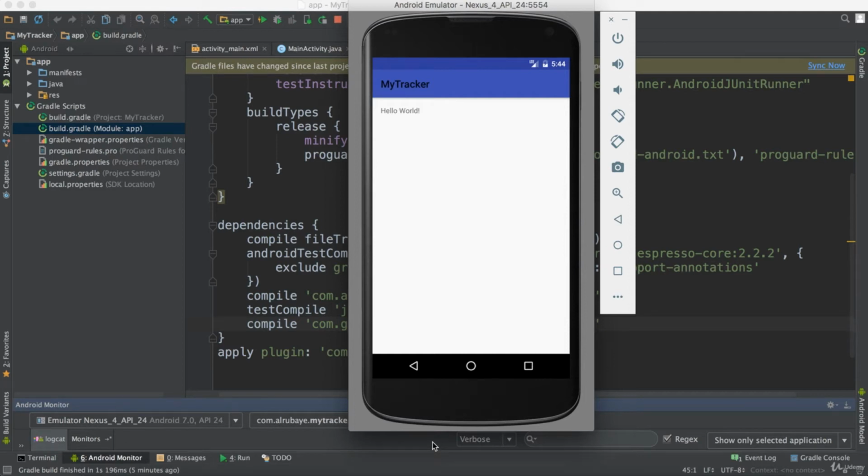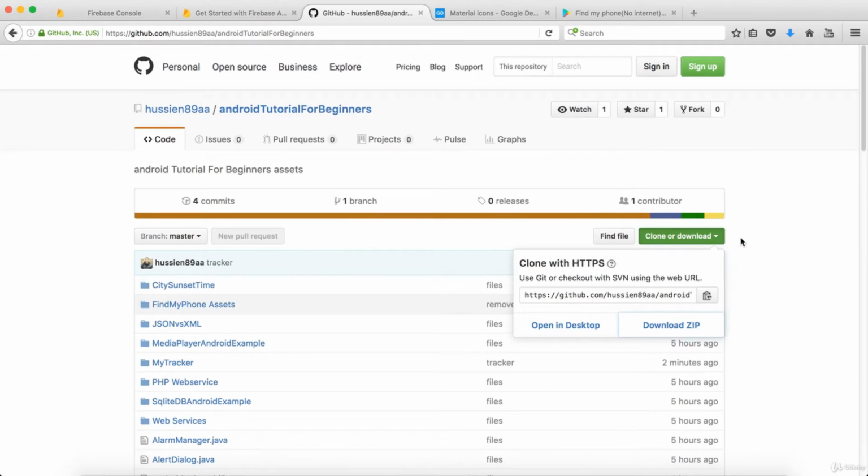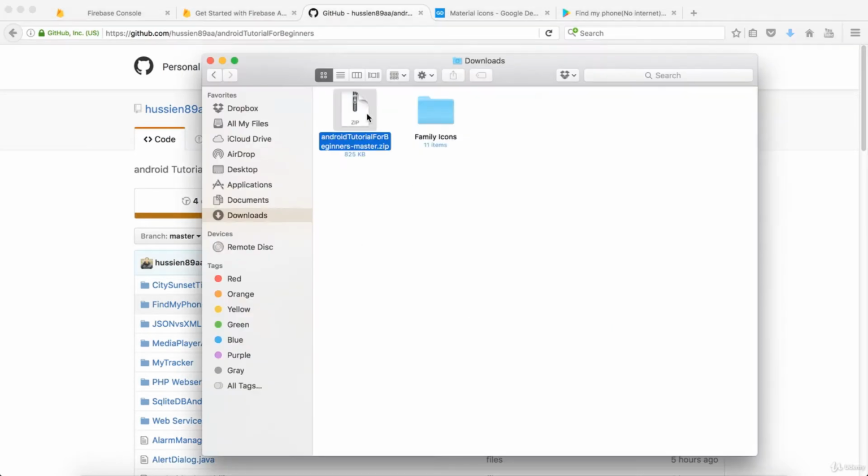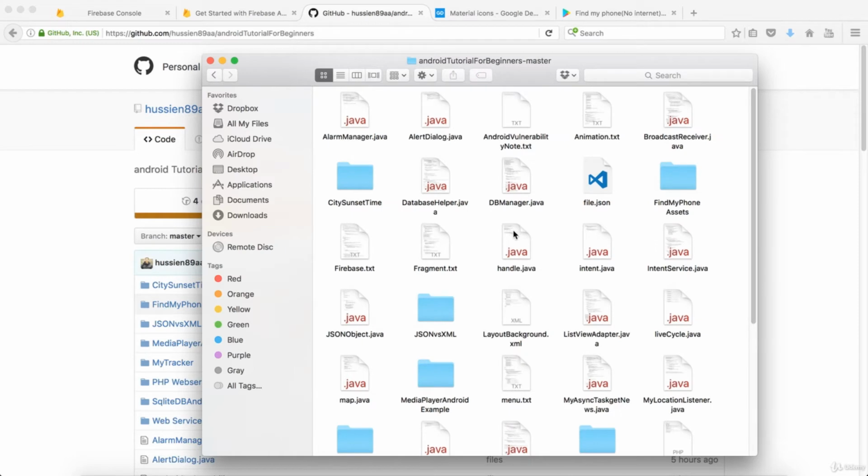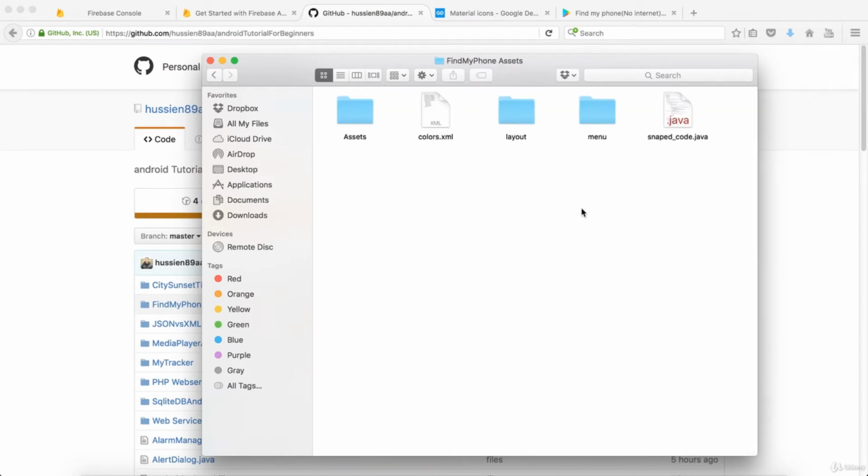Hey everybody, in this video let's design all the activities that we need in this project. I already designed the activities, I will just insert them. So go to GitHub and click on download, and download all the files that we have. Make sure when you download it, you open it and see these files. The file that we are looking for is find my phone assets.